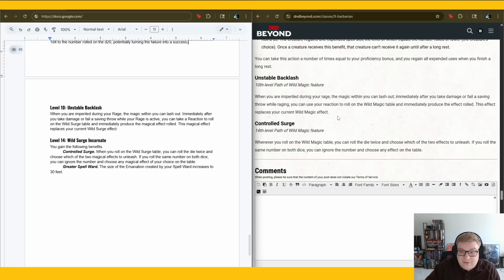Now, Unstable Backlash, I don't think I actually made any change to this. I just updated the wording slightly. It still requires you to use your action, and then you just roll on the Wild Surge table and produce the effect rolled, and it replaces your current Wild Surge effect. So yeah, that's pretty much it. I didn't really make any change here other than update the wording so that it was more in line with how current features are worded in the updated edition.